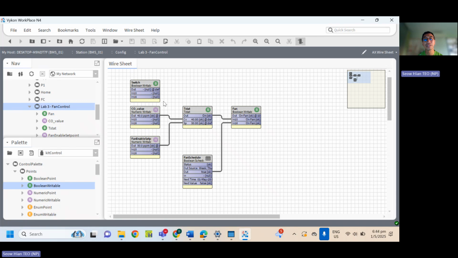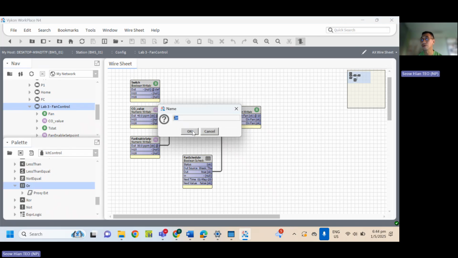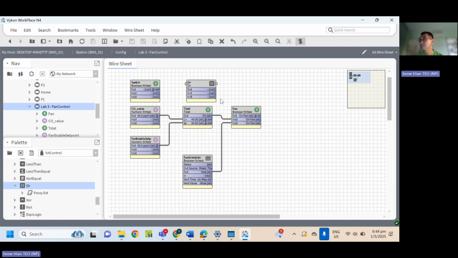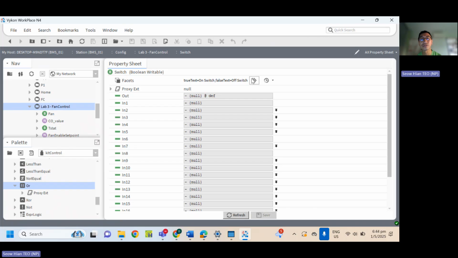So with that, we can now put in the switch, but before that we need to have an OR function so that it can actually help to control either by CO2 value or by the switch. So we go to logic, you can see a logic here, and then you put an OR value here. Yeah, so we just push the OR. All right, click on OR, right click and push it here.